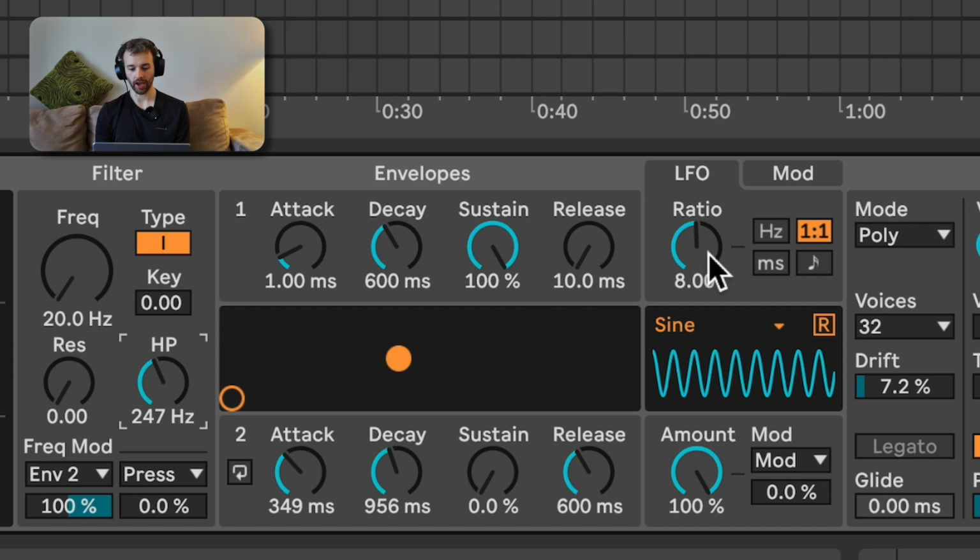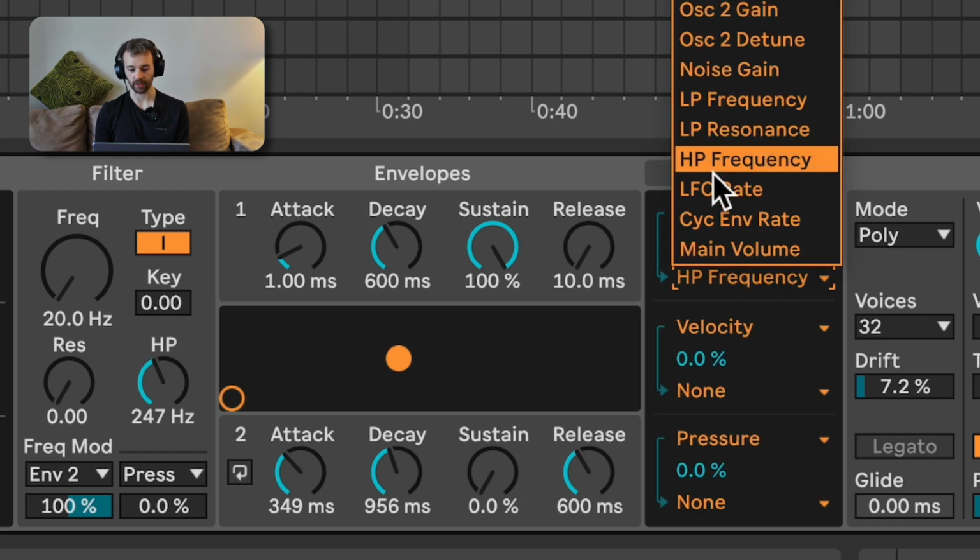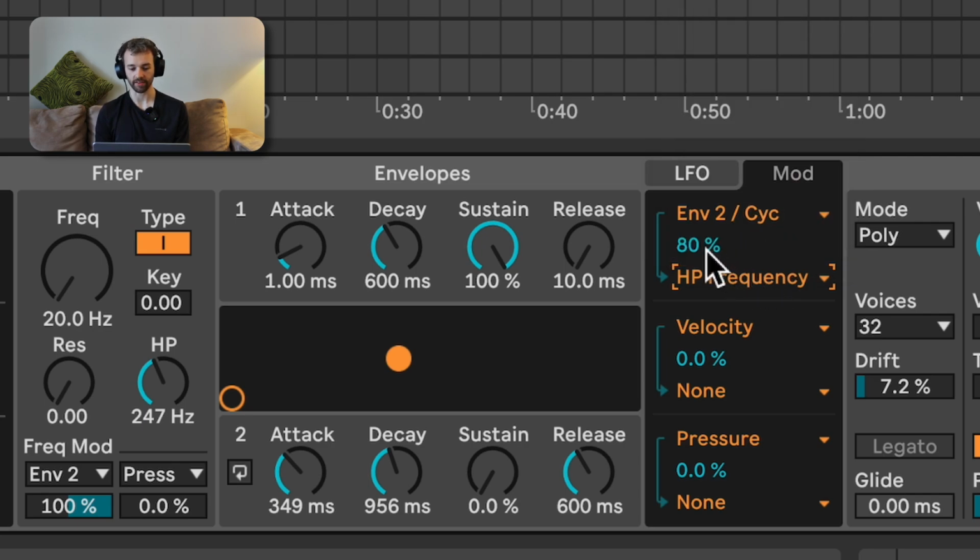To do this, I'm just gonna go ahead and go over to this LFO section, click on the Mod tab, and then here where it says Mod Wheel, I'm gonna click on this drop down, set this to envelope 2, leave this second drop down set to HP frequency or high pass filter frequency, and then I'm gonna set this percentage to a negative direction. And what this is gonna do is mean that the high pass filter is gonna have its cutoff frequency move from high to low, again over the same period of time that the low pass moves from low to high.